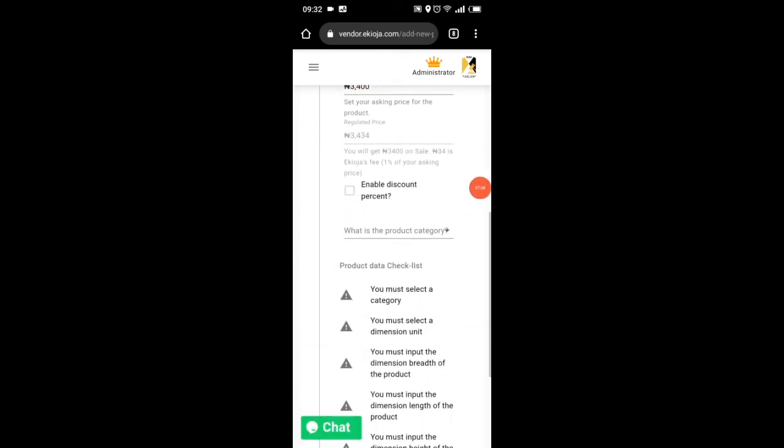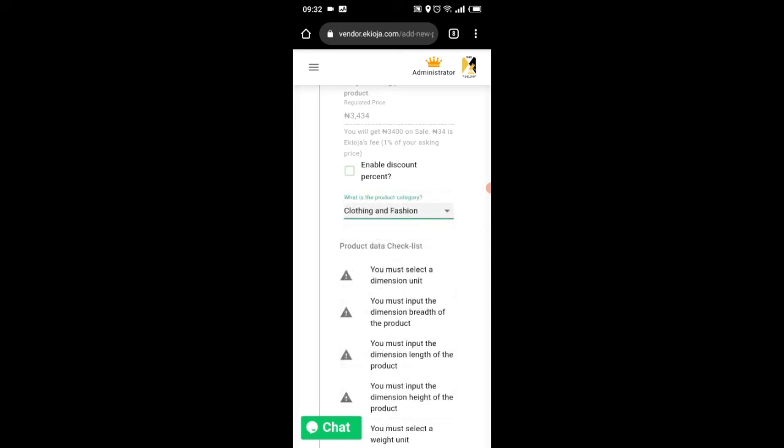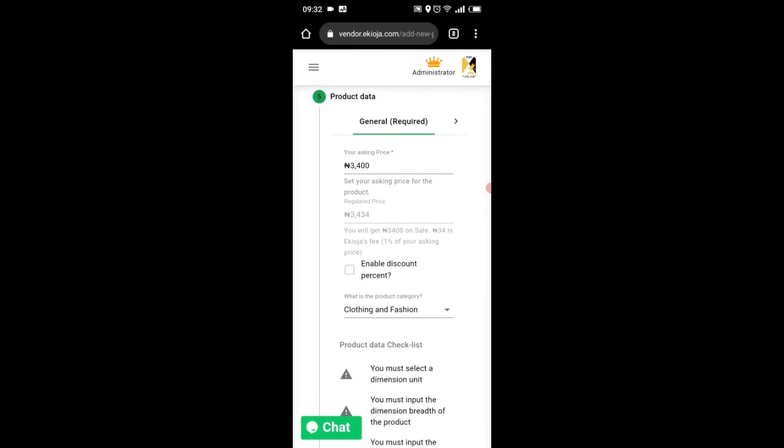So immediately you see that the warning for asking price has disappeared. So the next thing on the checklist is you must select a category. So let me select a product category. As you can see, the select product category warning has disappeared. So I'm going to move on to the next tab, which is the inventory.